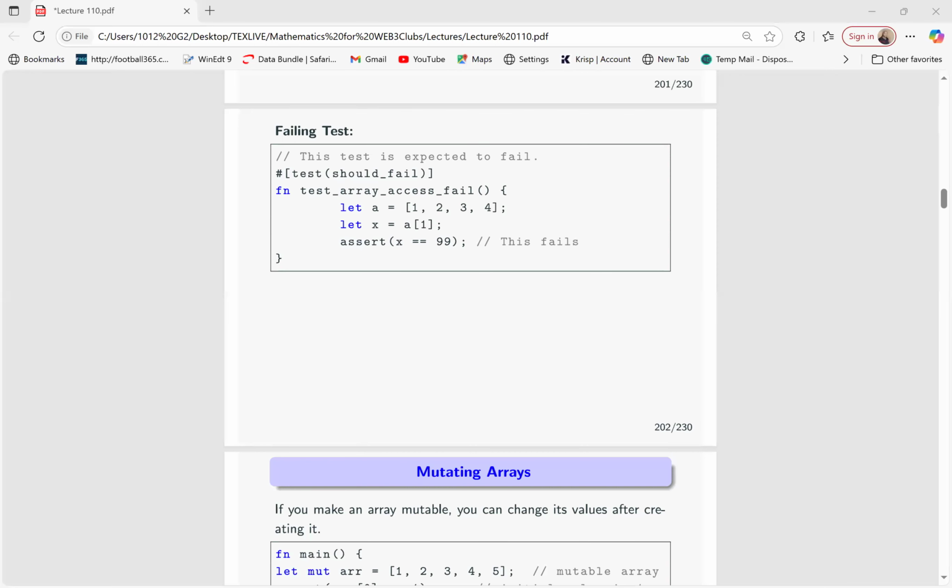I've explained how you write a failing test and a passing test. And I've really emphasized that. So you need to know how to write those tests as we move forward.